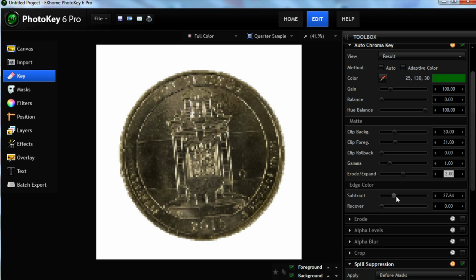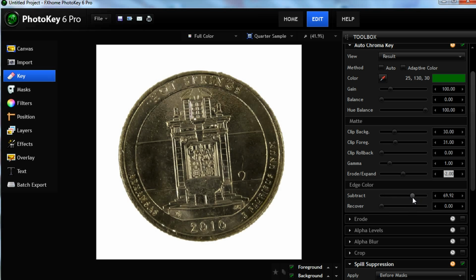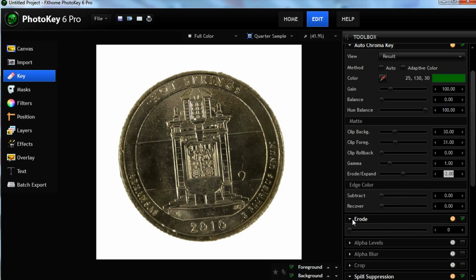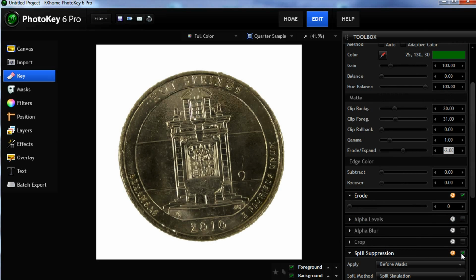So what if we subtract instead? Doesn't seem to do anything. Let's look at erode. Okay, it doesn't make it as clean. So we're going to put it back to what it was. Spill suppression. What if we remove that? Oh, it looks all green. So we want to leave spill suppression on.